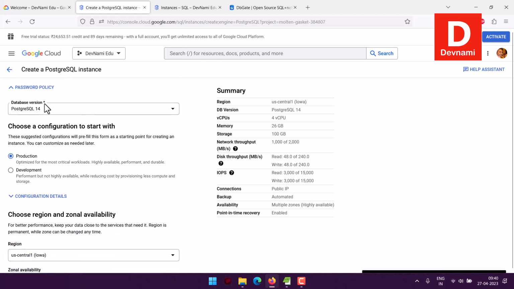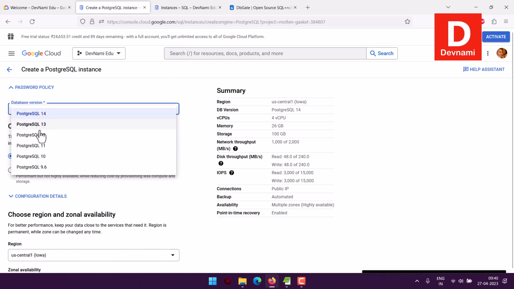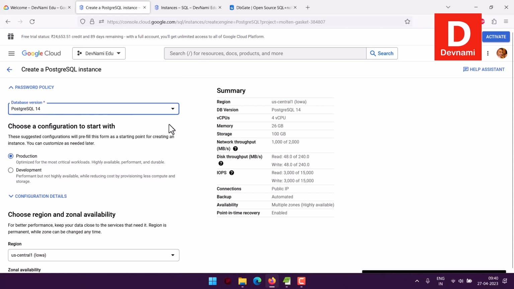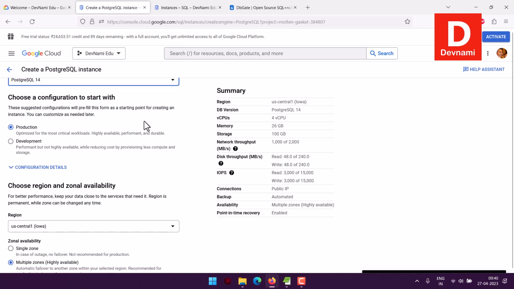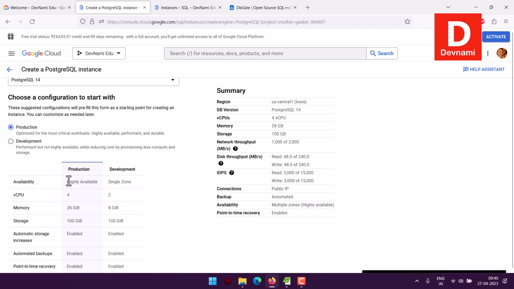Now comes the database version. I can choose the most recent or an older supported version. Then comes the option to choose the configuration. So you can choose between production and development. If it's production, that means it's ready for public and it will require a higher configuration, as you can see, 4 CPU and 26 GB memory or so.